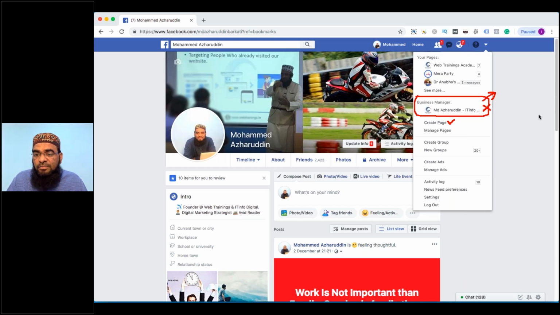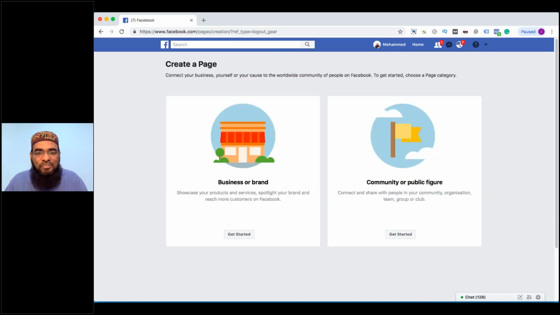But if you are a manager and have a Business Manager account, then you have another option. You can click here and create a page from your Business Manager, where your internal team can also be added to the pages and manage your account. That's fine, but I would like to go with the option of creating your page, assuming you are the individual person creating the business page for yourself. Go ahead. Here we have two options: one is business or brand, the other is community or public figure.